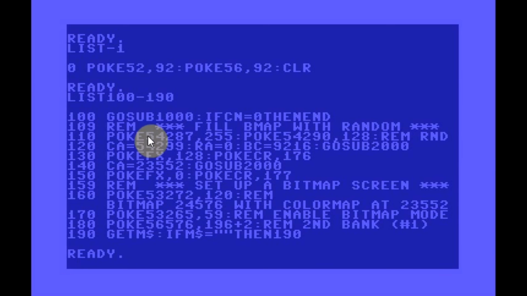Lines 110 to 150 fill the bitmap screen with noise from the Commodore sound chip. We first fix the C64 pointer and have it point to what they call the random number generator at location 54299. We copy this generator 9,216 times into the REU. Then we copy all 9,216 bytes back into the bitmap and color screens from the REU, first making sure that the C64 pointer is no longer fixed.